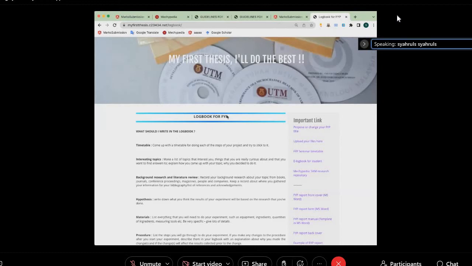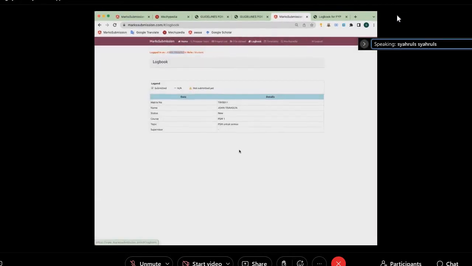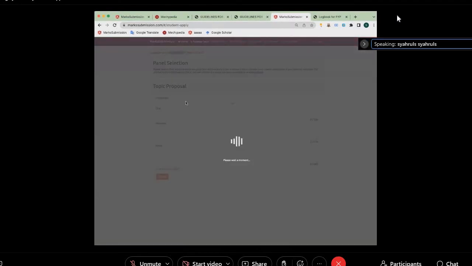Where do you write this logbook? You go to mark submission here, log in with your ID, and there is a menu here for logbook. You click the logbook here, and then you could start to enter your logbook. This is where you write your logbook after you get your supervisor. Now you cannot write your logbook because you still do not have topics and you still do not have a supervisor.